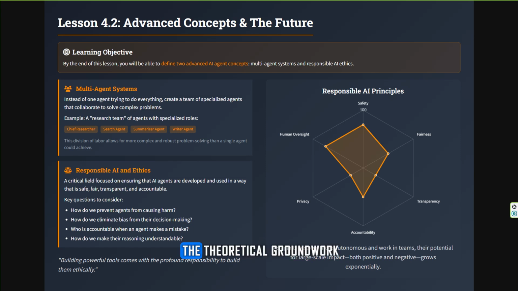Now that we've laid the theoretical groundwork, it's time to solidify your understanding. Activity. Let's brainstorm a complex task. For example, launch a new product. How could you break this down for a multi-agent system? What specialized roles might different agents play? Think about roles like a market research agent, a branding agent, or a project manager agent. Take a moment to think and share your ideas. I'll wait for your response.